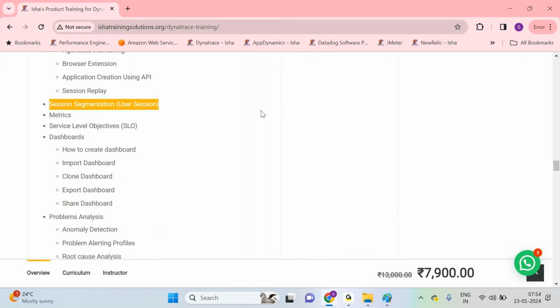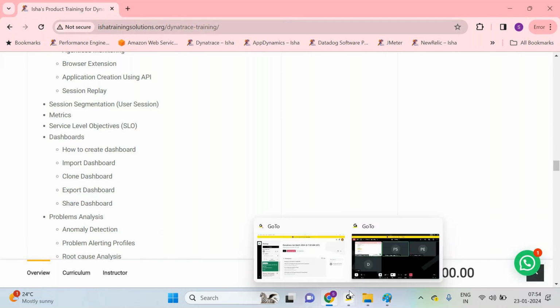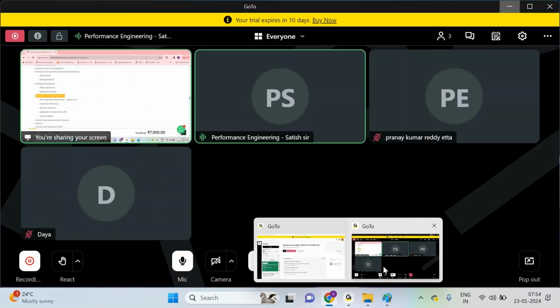Under the session segmentation topic, you are going to see the different sessions that are available, and inside that you are going to find which component, which file is taking time. All those things you are going to investigate. Okay, and then metrics. So actually, in the recent trend, guys, nowadays in the industry, many are talking about a concept called observability.